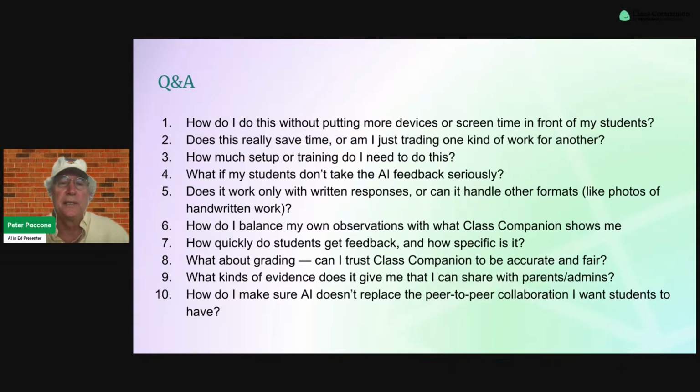And so how do I balance my own observation with what Class Companion shows? The answer is the teacher is in control of that. I am a huge fan of the dispute button. Some of my best memories of Class Companion in class was sitting where I do and being able to see the entire class. The scores go out, the responses go out, and then just looking around the room.